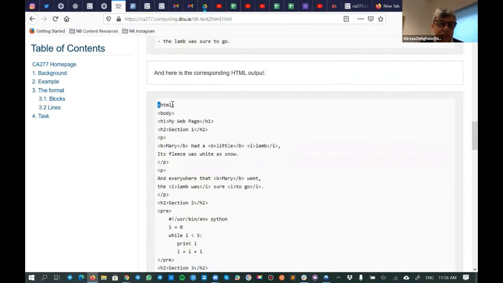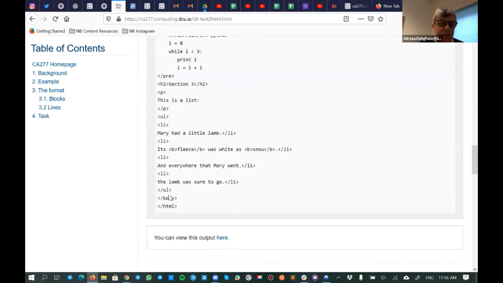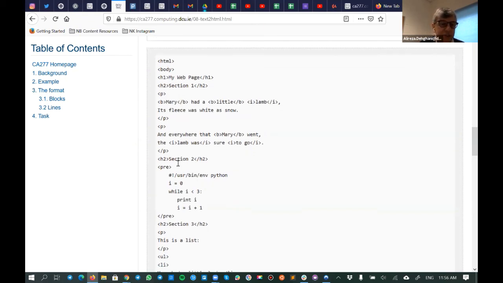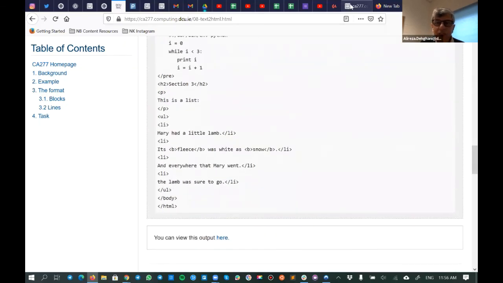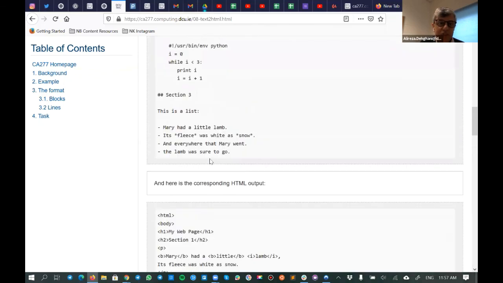You have different tags in here. You need to start with HTML and finish with /HTML. That's the body: start with body, finish with /body. You have different things. H1, H2, H3, H4, and so on are for the headings. P is for the paragraph, and so on. By playing with that, you will generate these things. But you can do that in a much easier way.